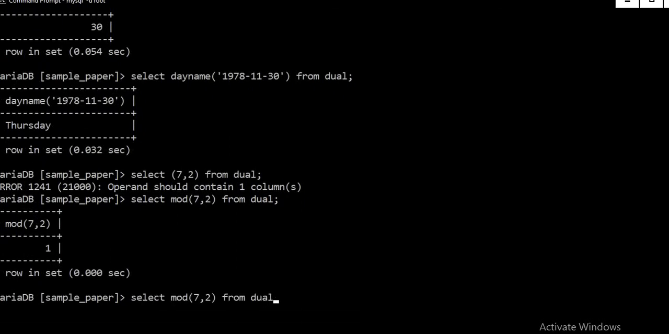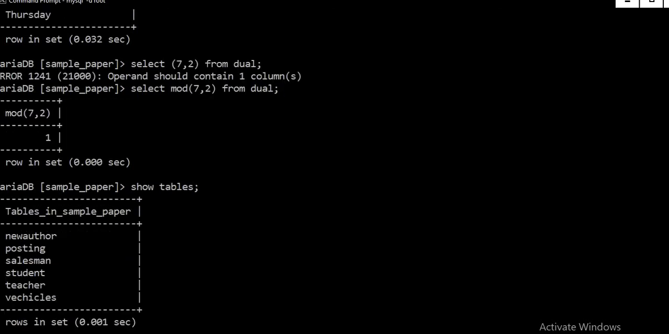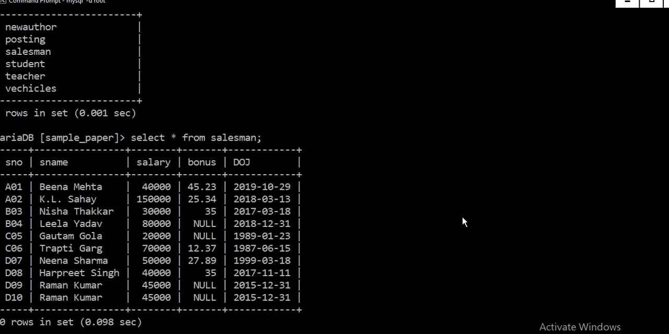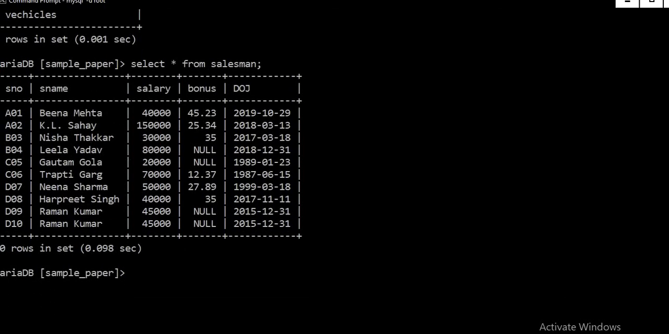So just use here the show table. The table is already made here. The name of the table is salesman. Select star from salesman. This is the table, students, and to see the salesman name, select S name, and then the bonus, and the bonus to be rounded off.